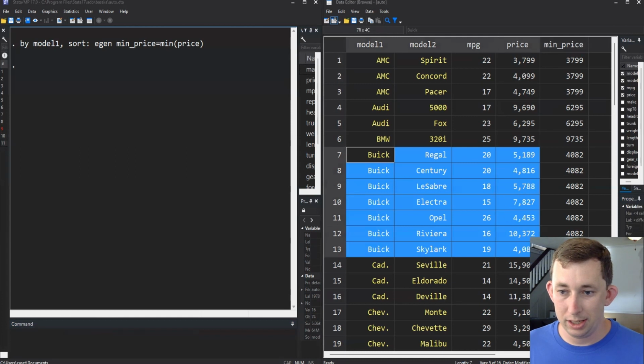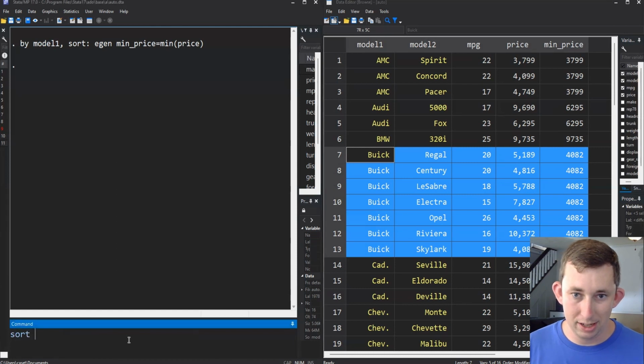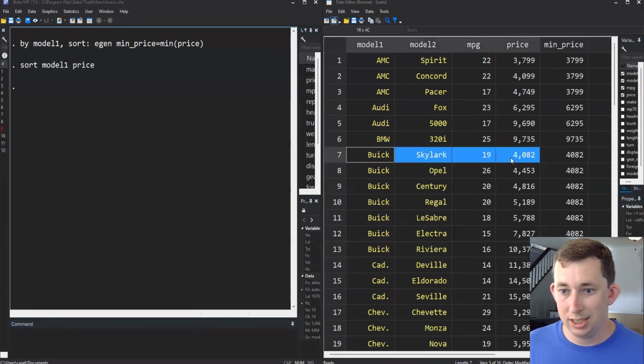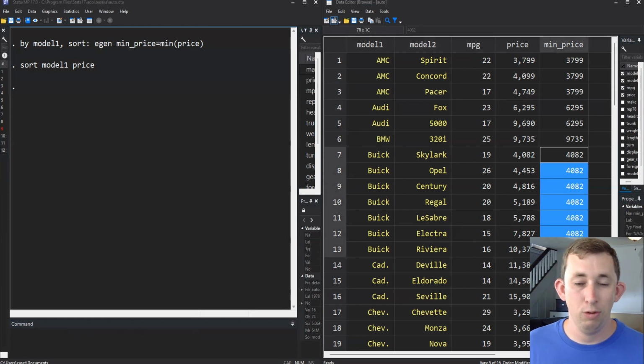So here's our Buick. You can see that the minimum price is 4,082. It's kind of hard to see here. So maybe we can do a little sort command. So maybe I'll sort model1 and price. So you can see that the minimum price of a Buick is this Buick Skylark, and it's $4,082. And we generate the minimum price for Buicks as $4,082.